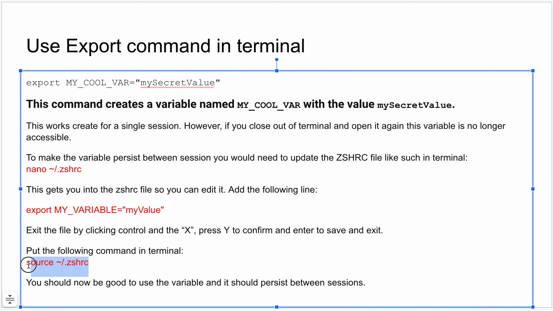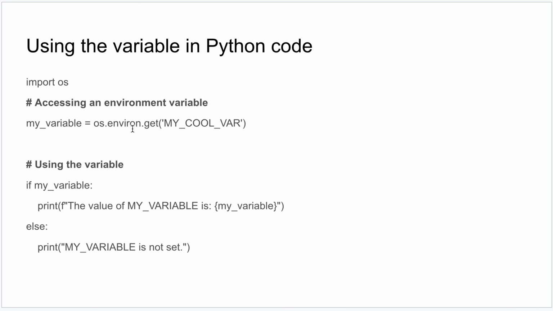And then you're going to run this command, the source command, in Terminal, and that makes it so that from that point on you will have access to the variable that you added to your zshrc file. And I'll show you how you can use it, but it looks like this.